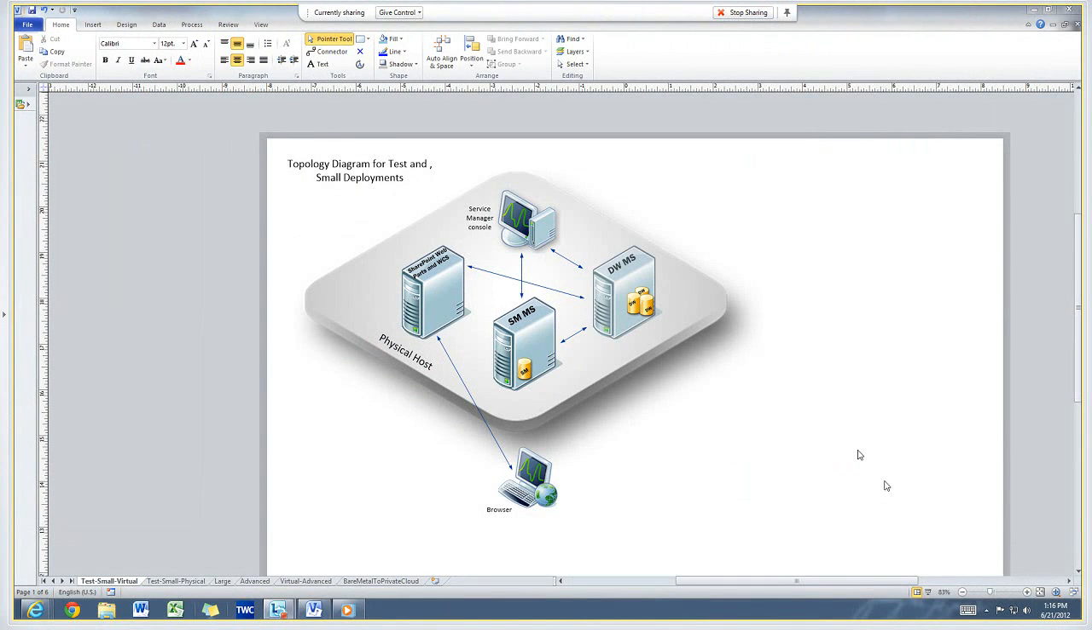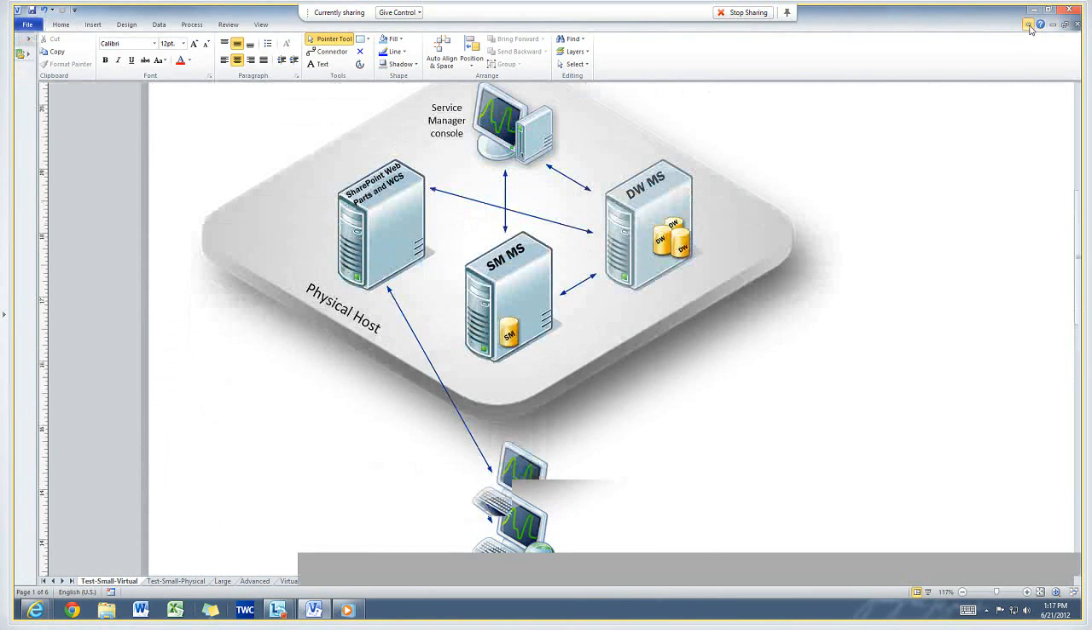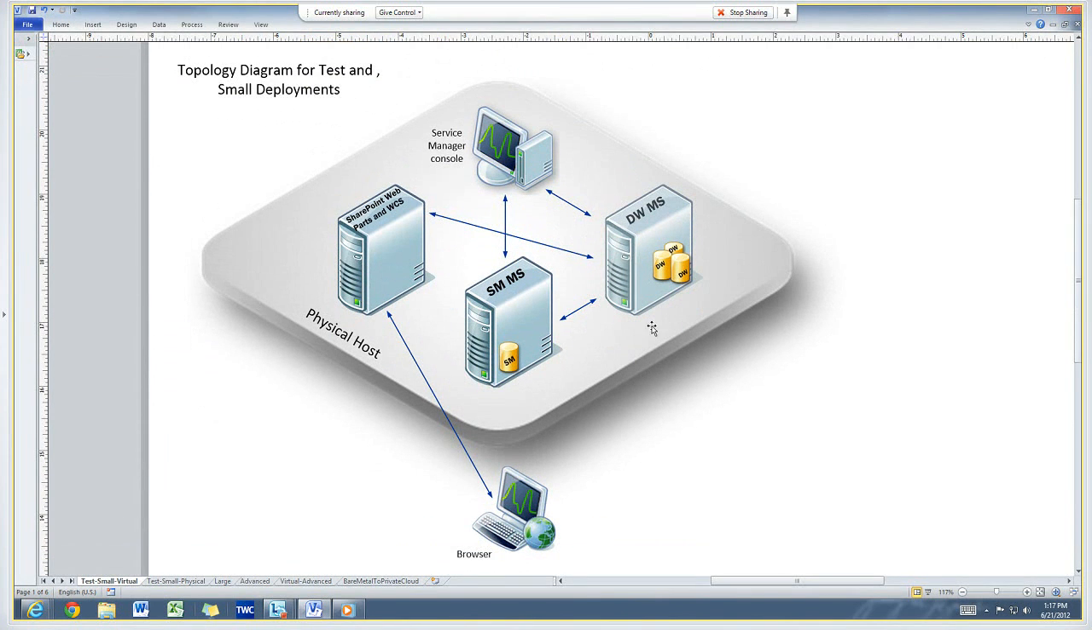In this particular Visio diagram, this is a deployment topology that you might use in a lab or something like that. So in this topology, I've got one physical host where I have multiple virtual machines installed. One is for the Service Manager management server, and it has a SQL instance where the Service Manager database is installed. And then I have another virtual machine where the Data Warehouse management server and another SQL instance are installed where all the Data Warehouse databases are running. And then I might have another virtual machine which has the SharePoint site and the web content server role on it. So this is kind of a basic topology.